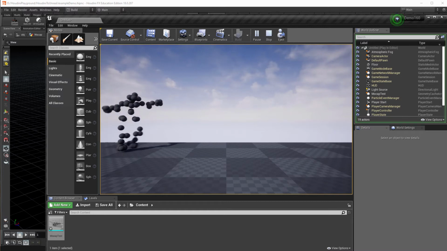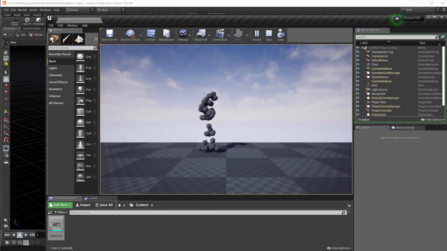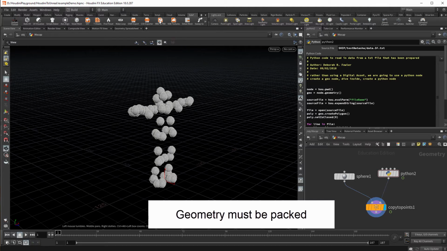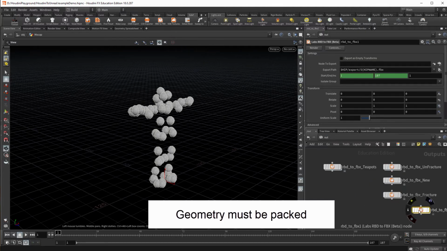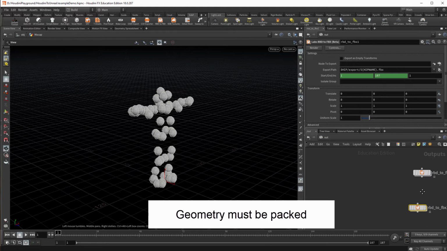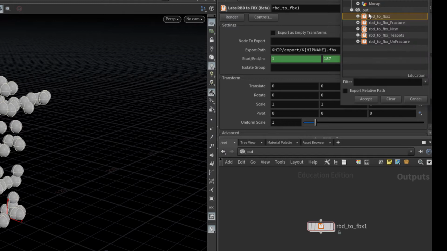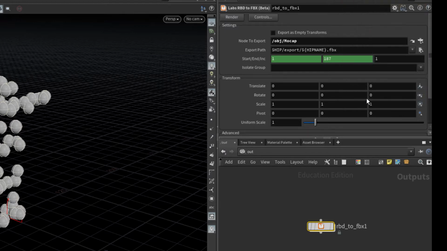However, I want to show you something else. So the first thing we're going to do is go to the Side Effects Labs tools and bring down an RBD to FBX. That's going to go into my output file. I've done a few here, so I'm just going to move those out of the way and take a look at this file. So our node to export is going to be, in this case, our mocap. And I'm going to hit accept.